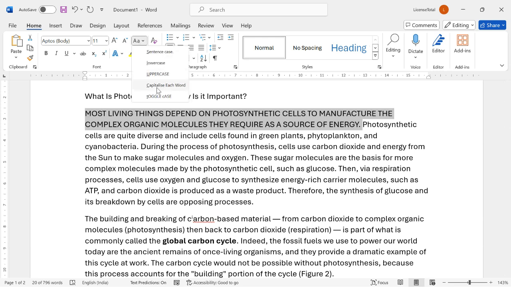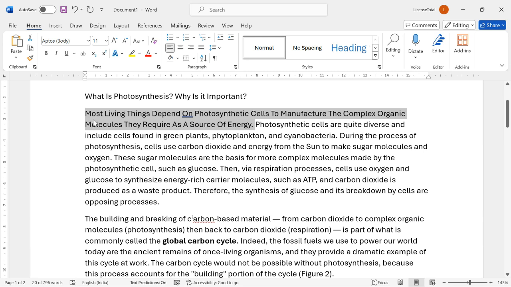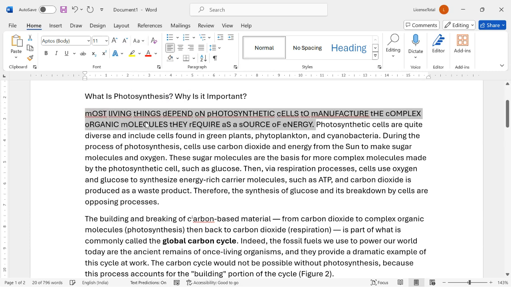And we have something called capitalize each word. What is capitalize each word? The first letter of each word will be a capital letter. And we have something called toggle case. Now, what is toggle case? Whatever was in capital letters will be converted to small letters, and whatever was in small letters will be converted to capital letters. So it's toggling between small and capital.